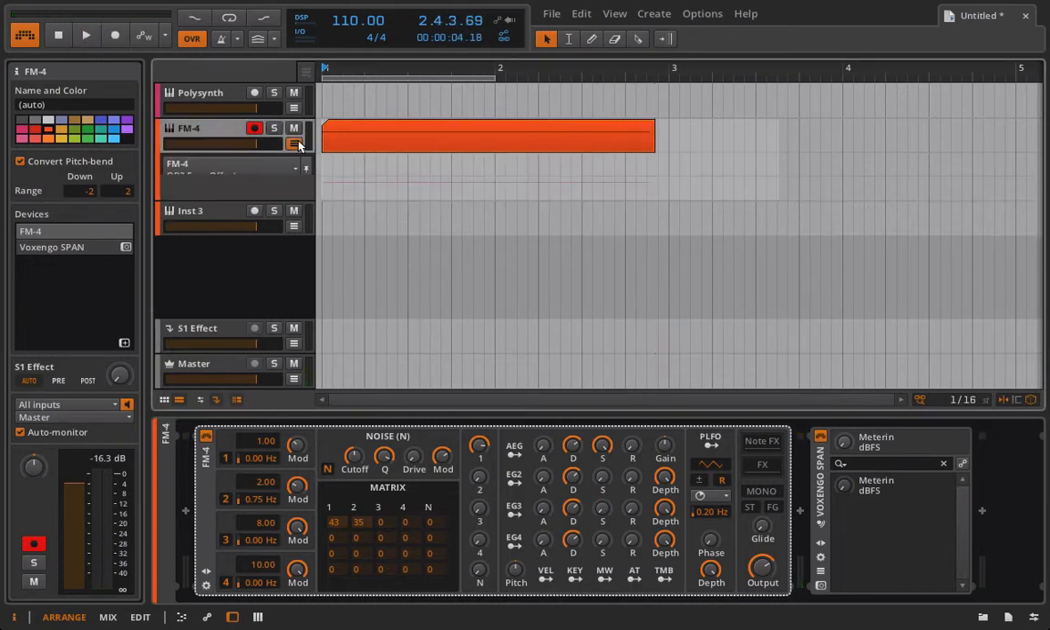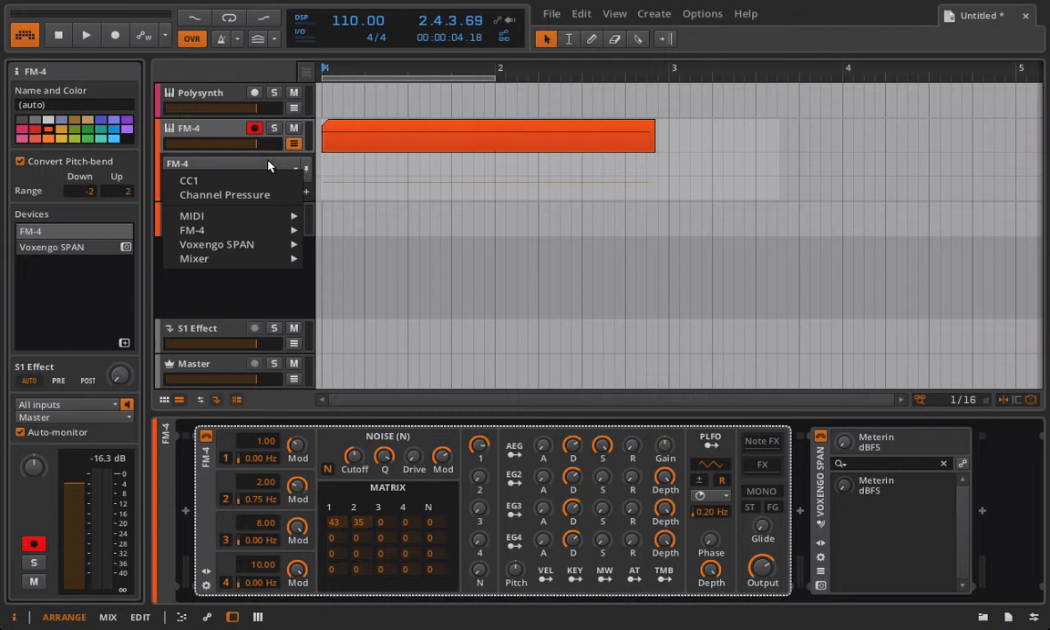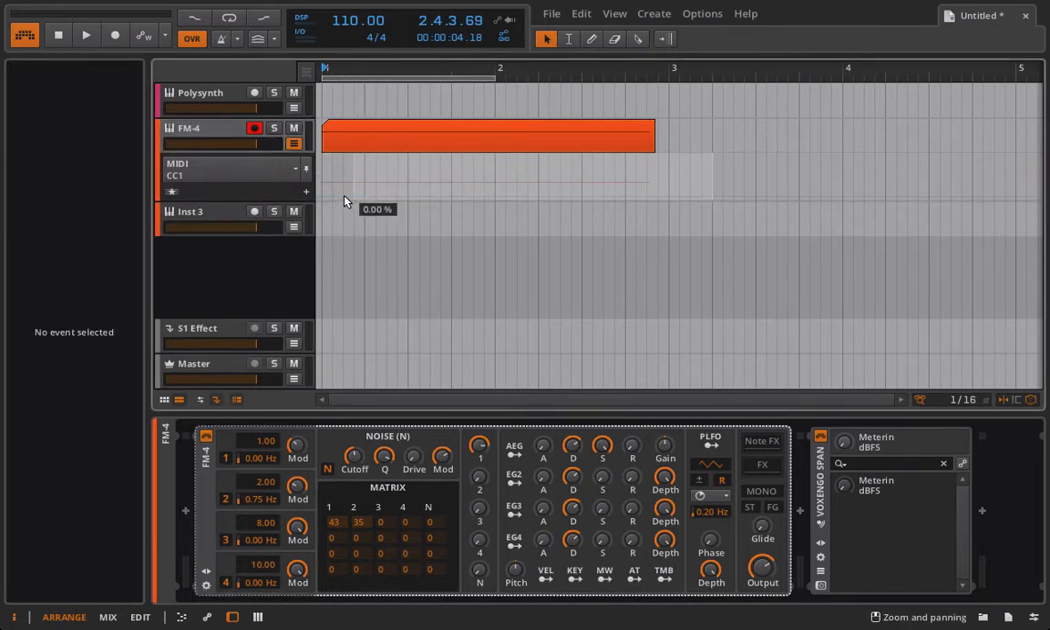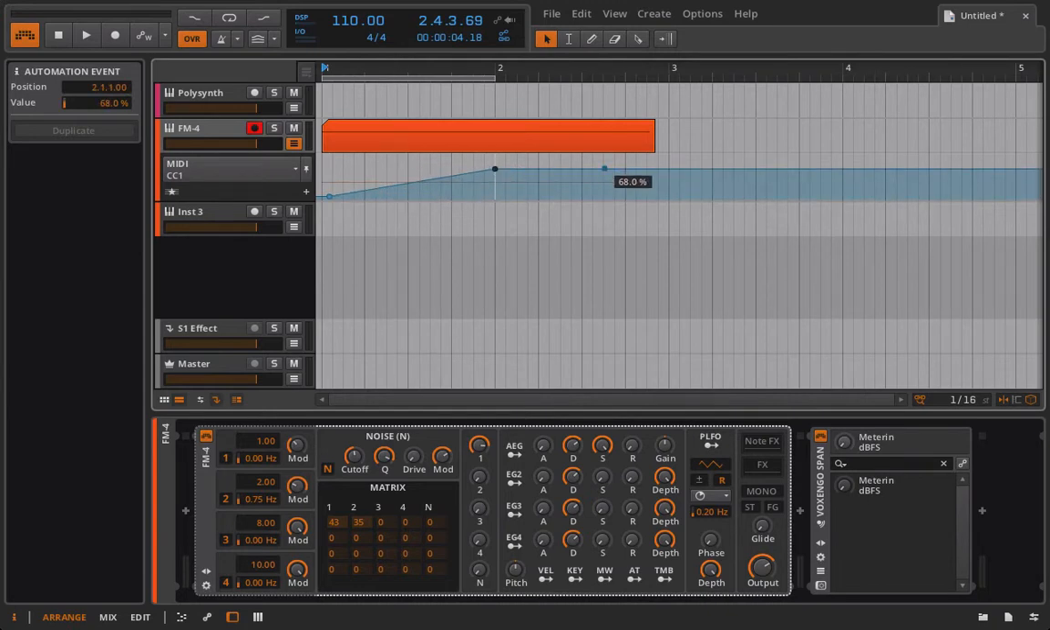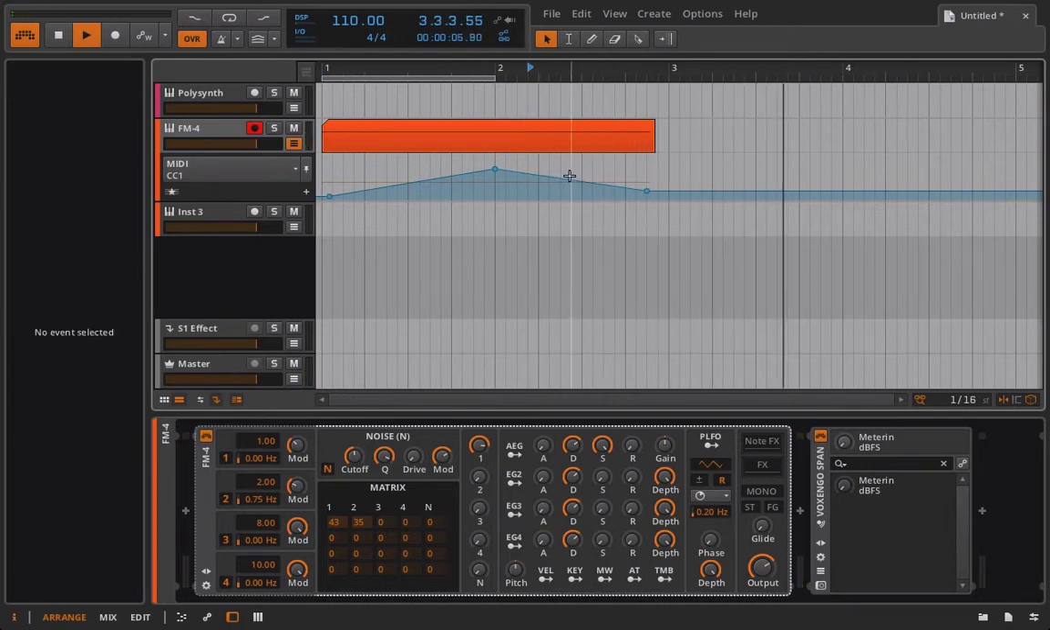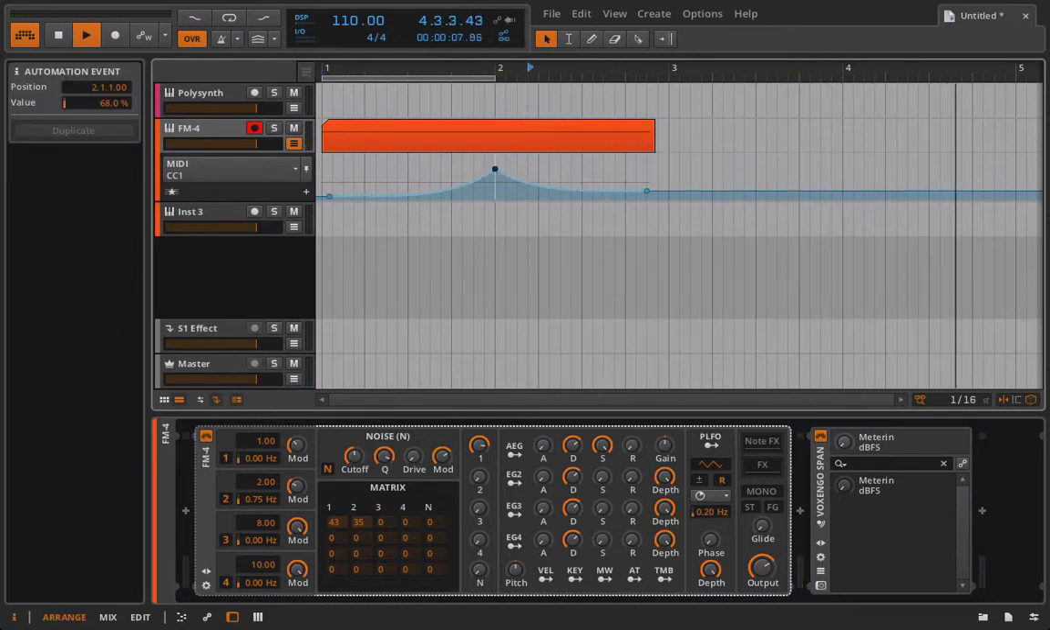So what we can do here is open this up, go into our automation controls. CC1 is the place to go. And if you weren't happy, you could actually just draw something in yourself. And in addition, you can add curves by holding down Option. All right, so maybe we want that to do this.